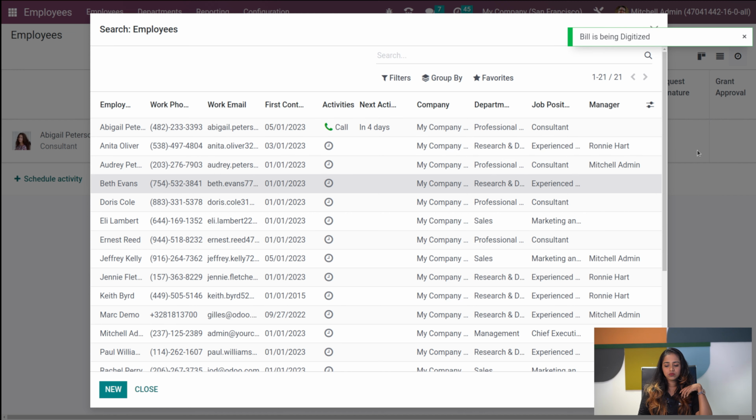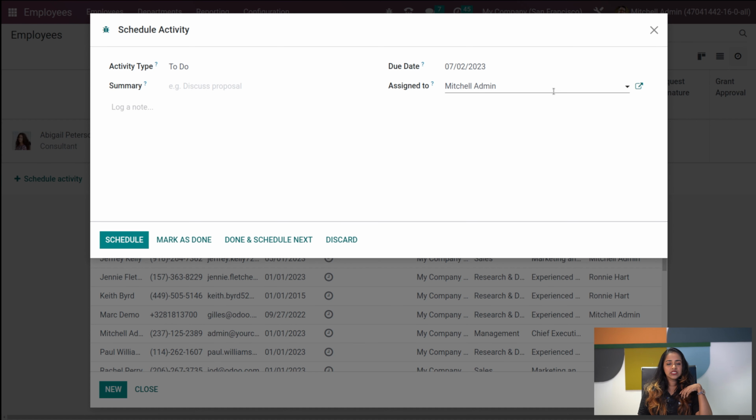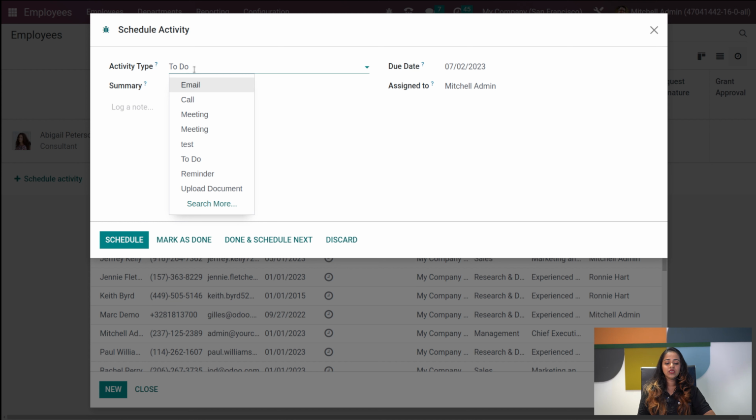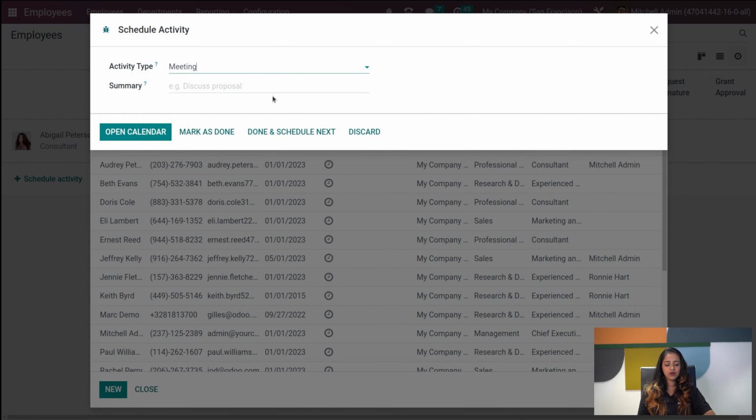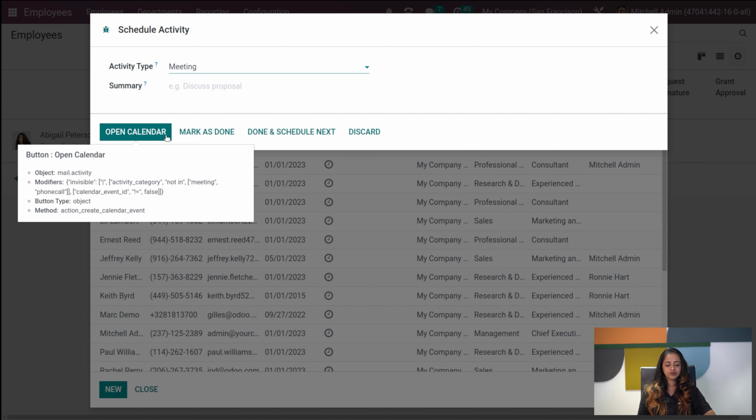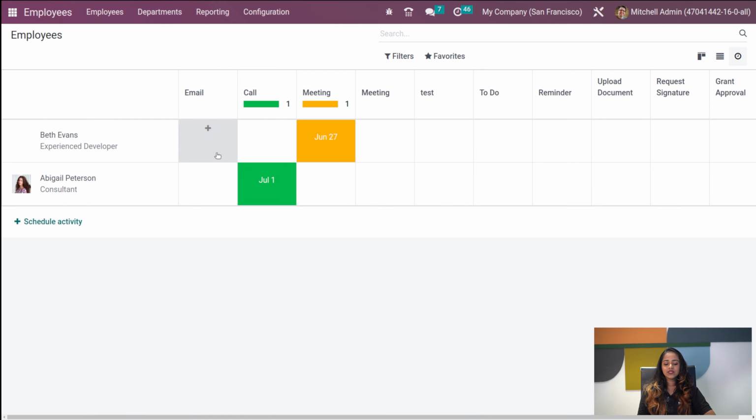Okay, so here you can see schedule activity. That wizard has come. Now here you have to choose the activity type. Okay, so I'm choosing as meeting. Okay, and you can provide any kind of summary and all. And then you can simply open the calendar. Okay, so as you can see, the meeting is scheduled. So I schedule the meeting for today.